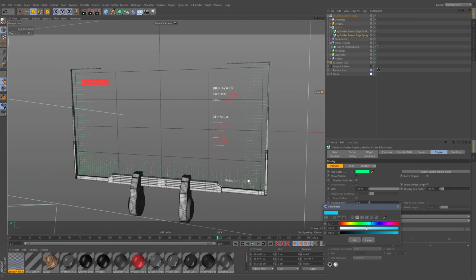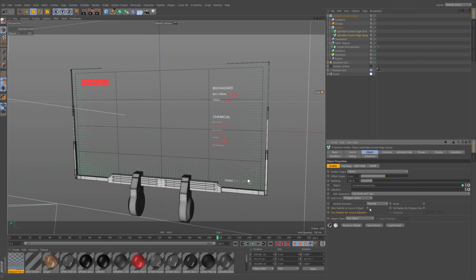I've got a good idea of what color theme I want for this. So blues and greens is kind of like the main HUD color, with some reds and whites as well. So I'm going to make them blue. There we go. And I'm also going to turn it back to area emission. So I'm not going to have the one particle per source element. Actually, no, I will have... let's try this. Leave it exactly as it is.